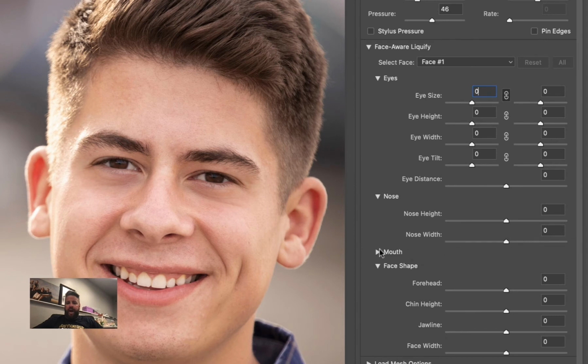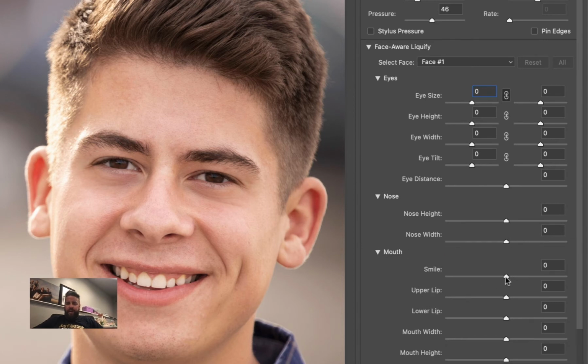We've got nose height and width. We can even make him more smiley or less smiley. To me, I don't like any of this stuff, but if you like it, use it. I don't have any problem with it. It's just not for me.